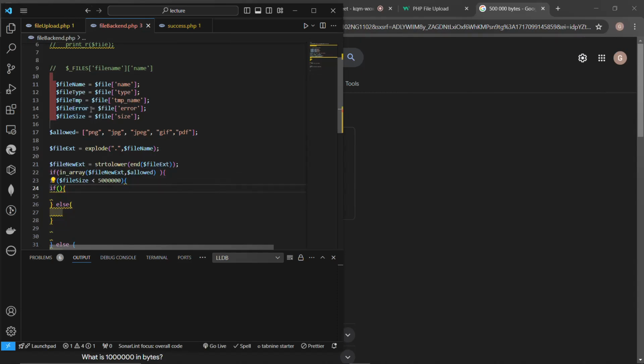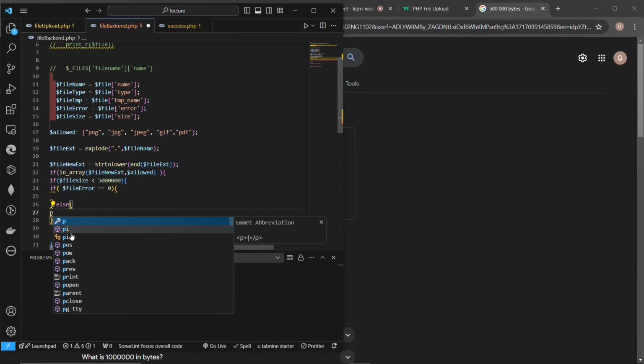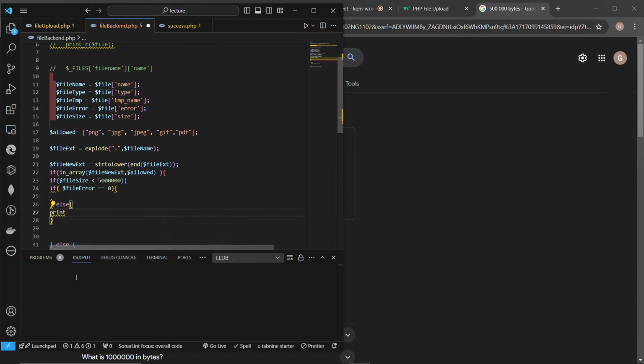So remember, whenever a file error appears, if you send a file and it comes in 0, you know that there was no error. So if whatever comes there is equal to 0, it means that there's no error. So else, print there was an error.